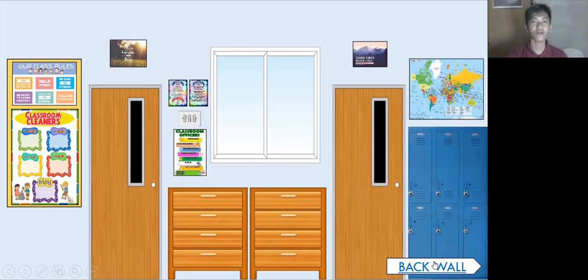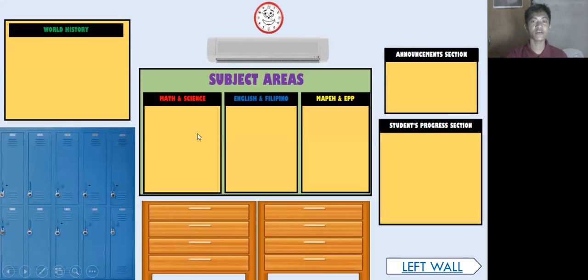Next, let's go to the back wall. So we have bulletin boards that are intended for the major subject areas: history, math, science, English, Filipino, MAPE, EPP.